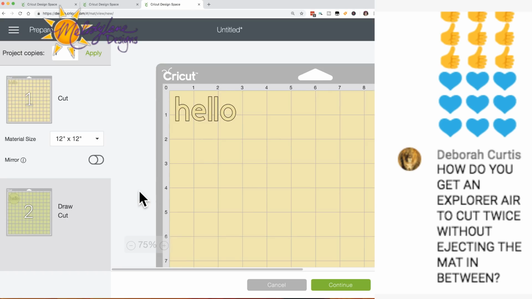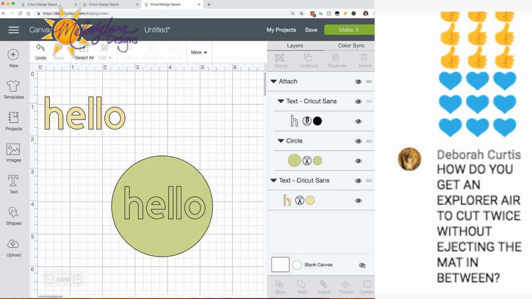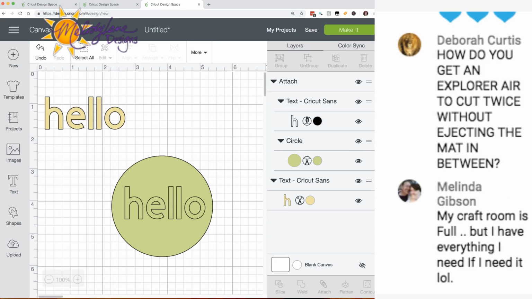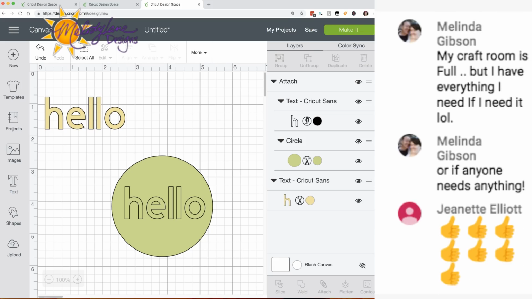We click Make It, and it's writing on top of that circle. Does that answer your question? Teresa, on the stencil, the slice connects the middle of the letter so it stays attached. And yes, you can use a deep cut blade if you like.